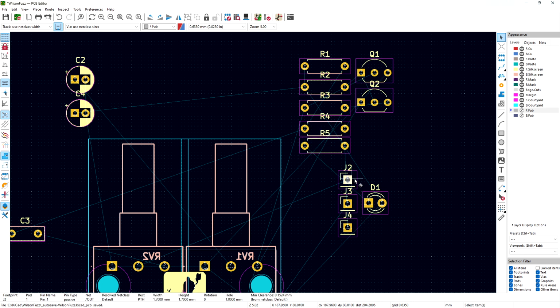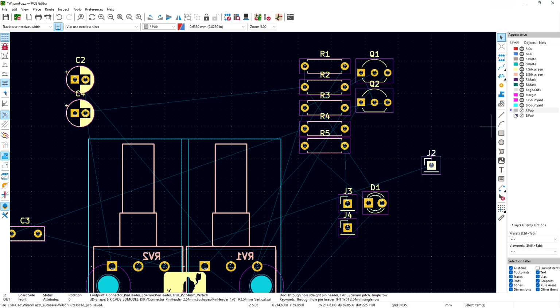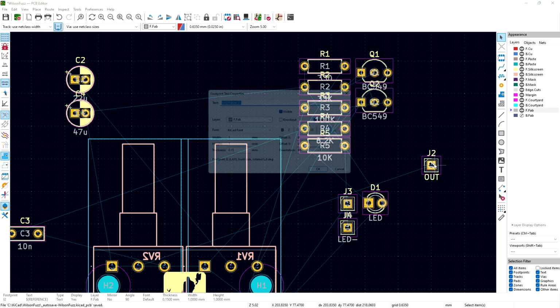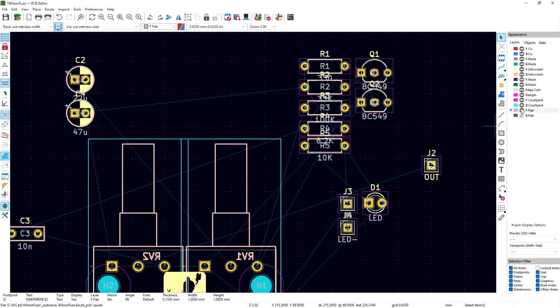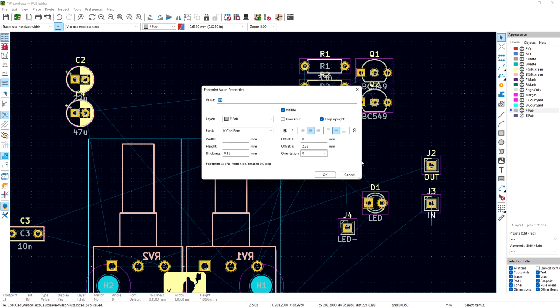Let me just do a quick one here. I didn't want that. Fab. Out. Front. Silk. Okay. It's a bit tricky, so much information on this board.